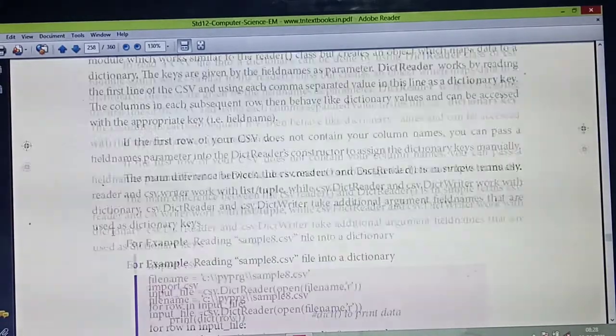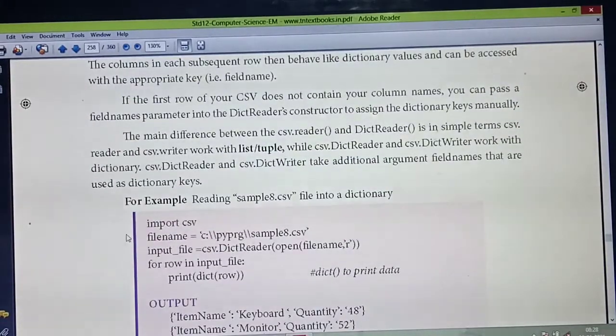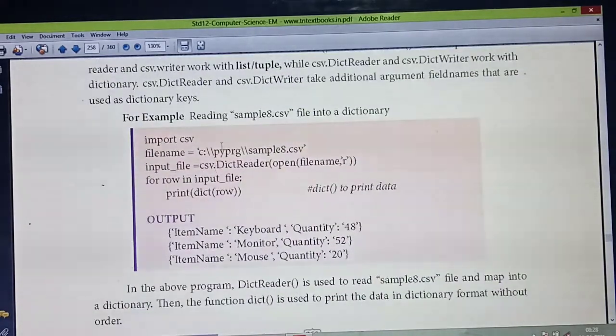What is a dictionary? You need to remember that each field will be allocated some key values. Understood? Okay, listen to the program here. What's the first thing? Importing the file, so import CSV. Next is the file name, where you set file name equal to the particular path. Next, you are going to open a particular file.